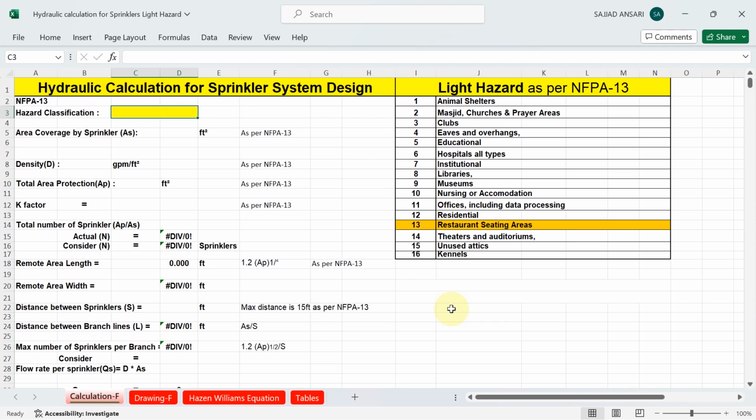So in this lecture we are going to discuss hydraulic calculation for sprinkler system design by using software. First of all, before starting the calculation in software, we have to classify the occupancies for which spaces you are designing. All of you know that NFPA 13, National Fire Protection Association 13, the standard for the installation of sprinkler systems, has categorized occupancies into various hazard classifications based on the potential fire hazard present.